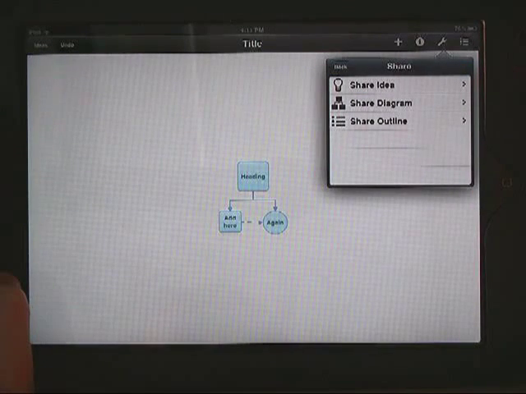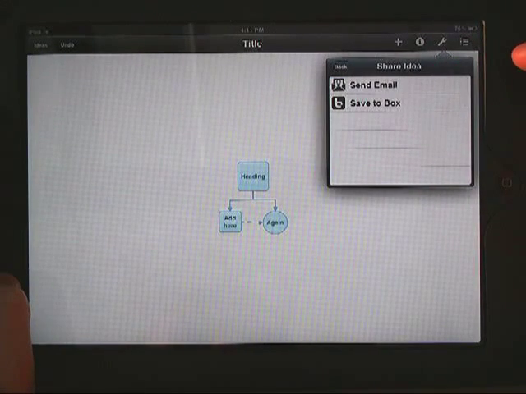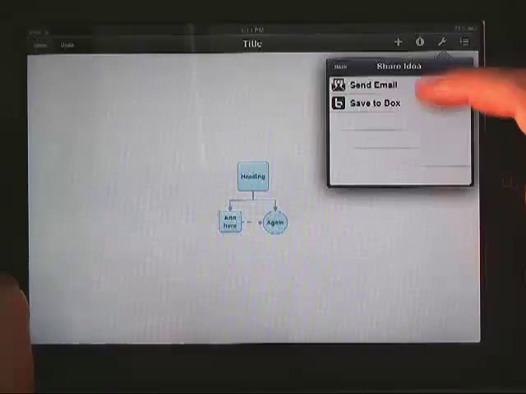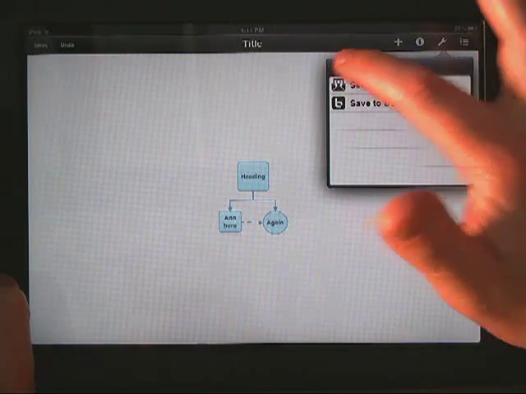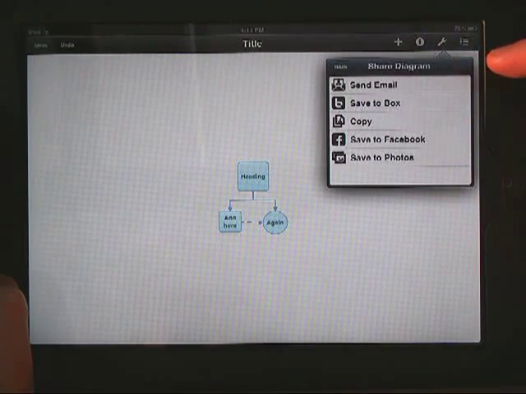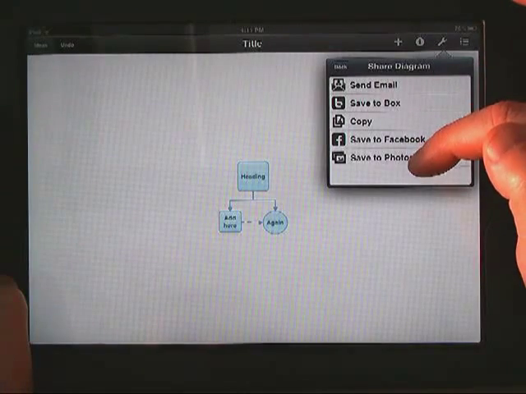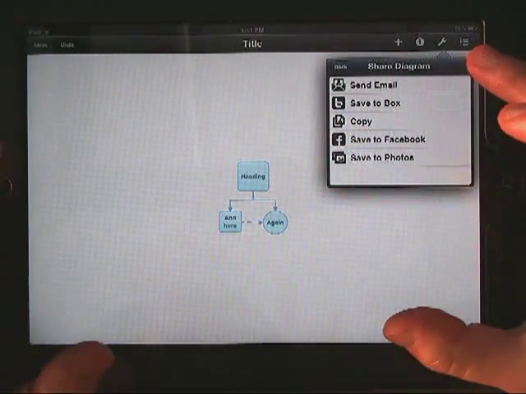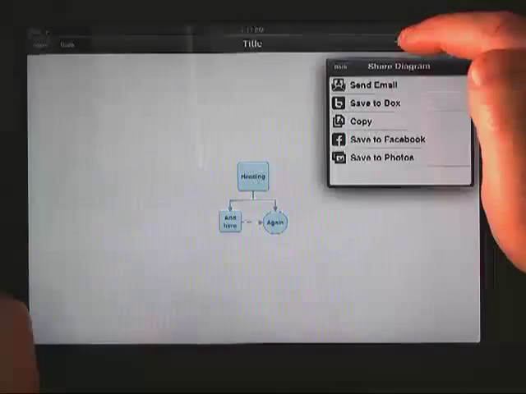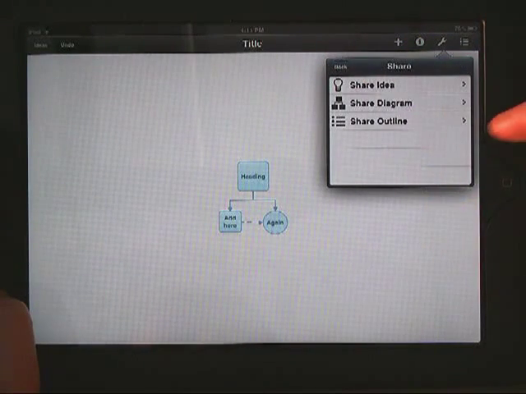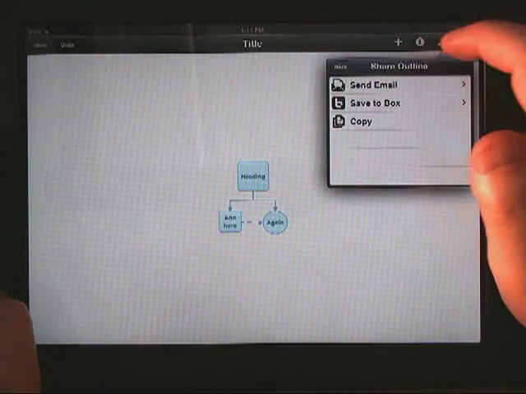Other settings here. Options to share, sharing the ideas. You can do to email. We're not really going to do box. Share the diagram, again, over email. You can save it to your photos, which is nice, so they can take this actual picture. It'll save it in their camera photos.